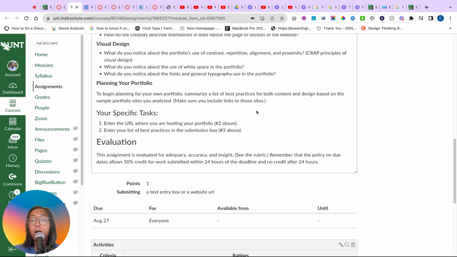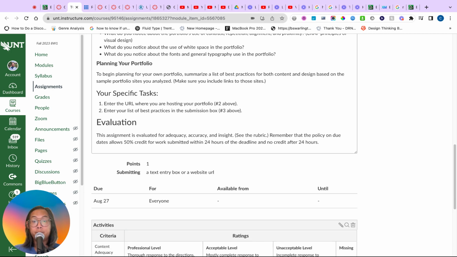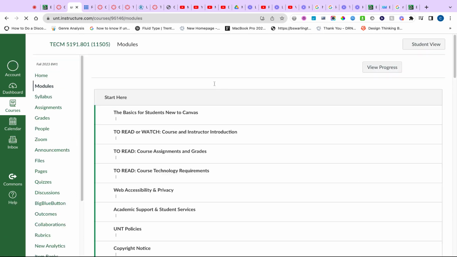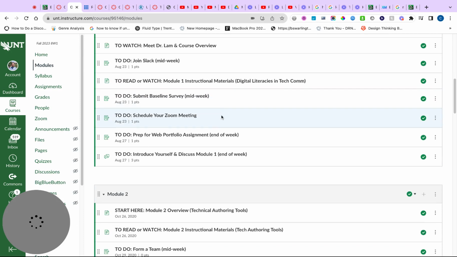Number 2, you are to turn in a list of best practices in the submission box and/or via Microsoft Word or Google Doc attachment. So those are the 2 things that you'll actually turn in. Okay, so you can see the rubric there. So that's the big assignment for end of week for this week.